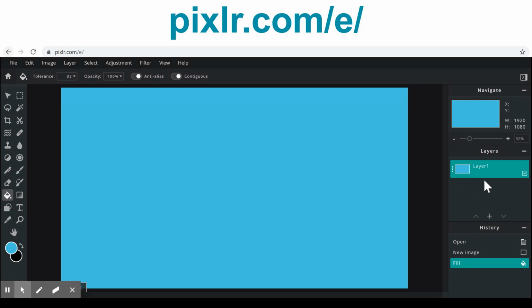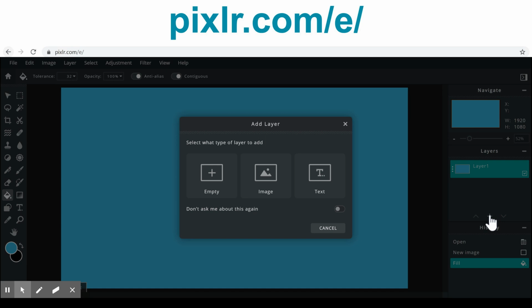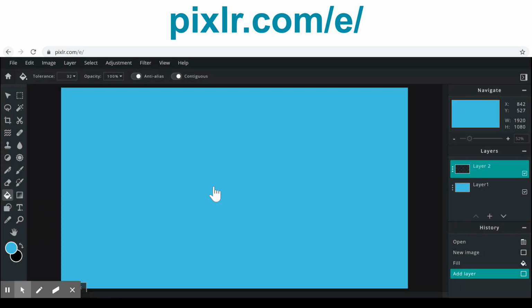Think of this as a digital collage where we want the bottom layer to be the background. So we need to add a new empty layer on top. On the right side under Layers, click on the plus sign, then select Empty. This will create a new blank layer on top of our background to draw our self-portraits.